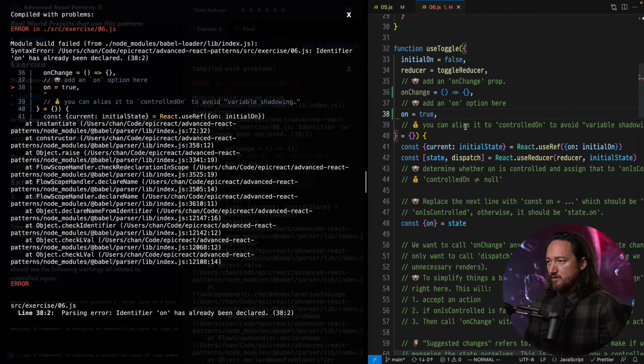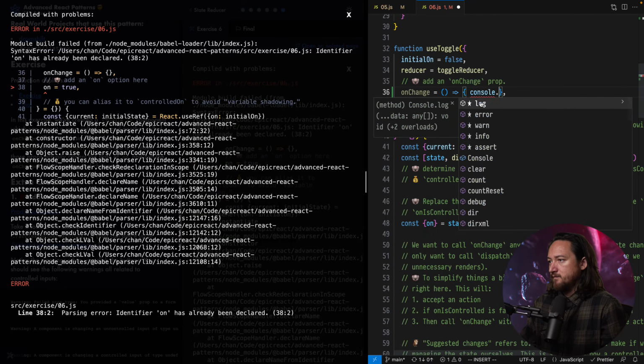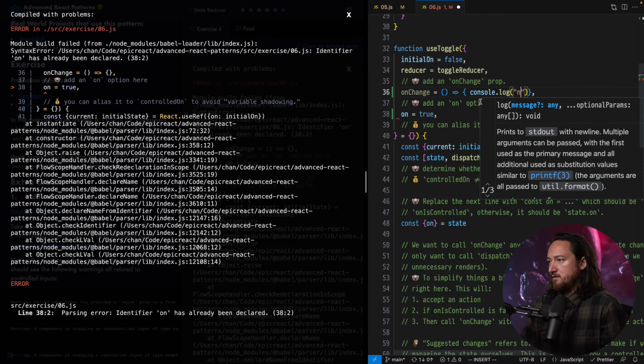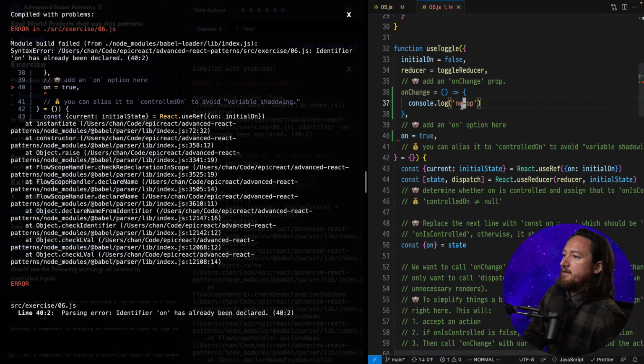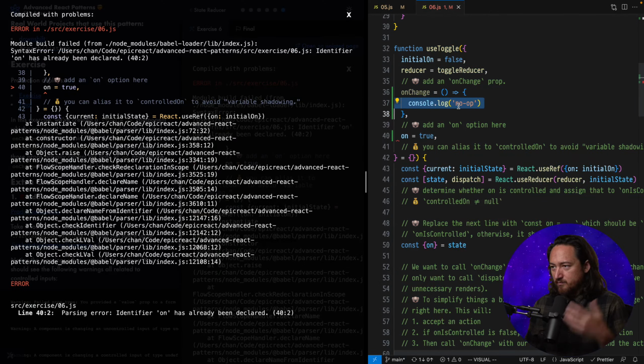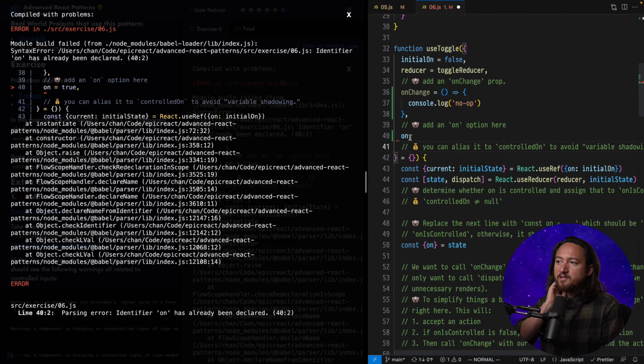Okay, so we're defining this hook. We're going to take on change and on true. Okay, no, this is like bad. I wouldn't actually do this, but this is just for the demonstration purposes right now. So, actually we don't want this to have a default value, I don't think. Add an on option here. Okay, I'm not quite sure where we're going with this, but I'm adding that.